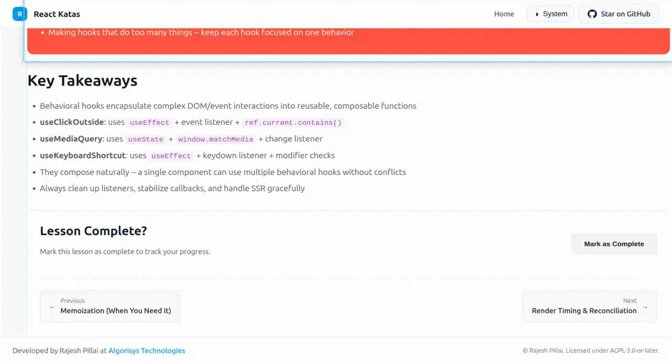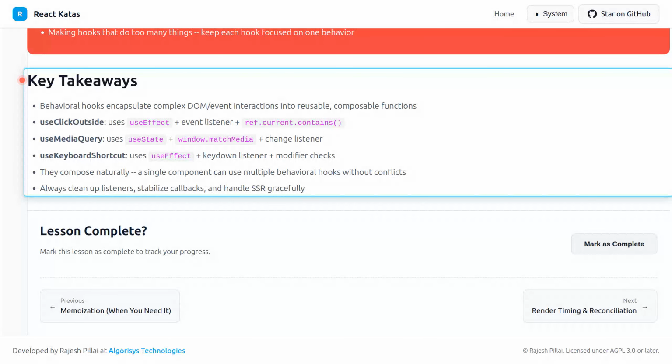A behavioral hook wraps a browser interaction, not a piece of data. They all have the same shape: subscribe, keep a little state, clean up. Pointer down beats click for outside click detection, and covers touch and pen as well. Prefer CSS to a media query hook unless the decision changes what renders. Prevent the default when you claim a keyboard combination, and check both control and command. Stabilize the callbacks and keep each hook to one behavior, because that is what lets them compose.